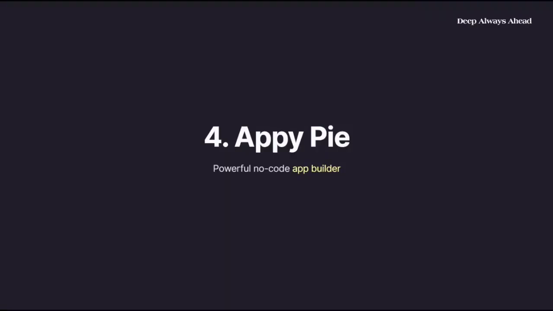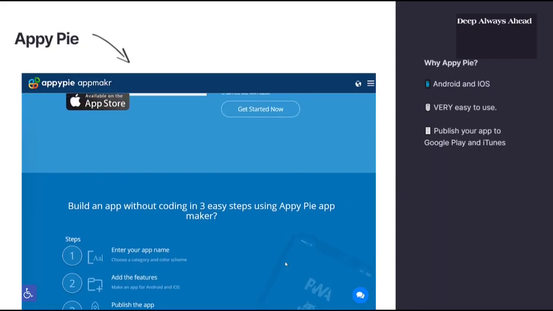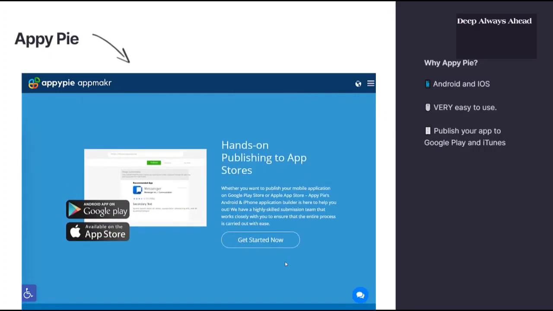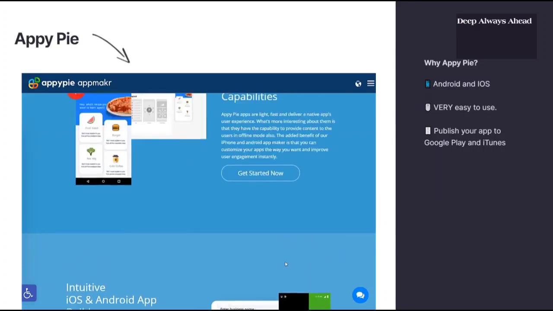Okay, next on the list, we have AppyPie. Now, AppyPie's app builder is both for Android and iOS, and it's one of the easier app builders to use within this list. Where app builders like Bubble or Adalo have a bit of a steeper learning curve, AppyPie tries to streamline the onboarding process by making native app development as easy as possible.